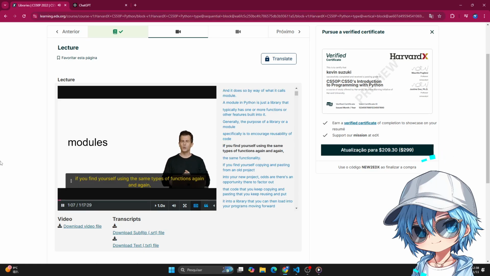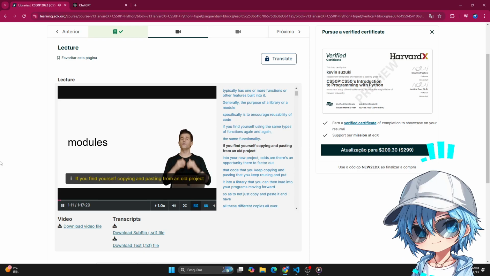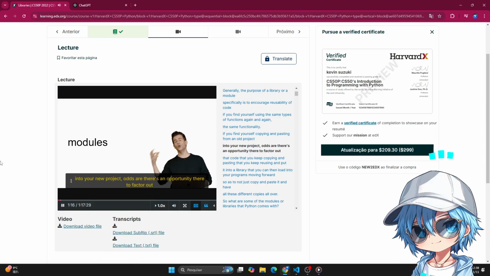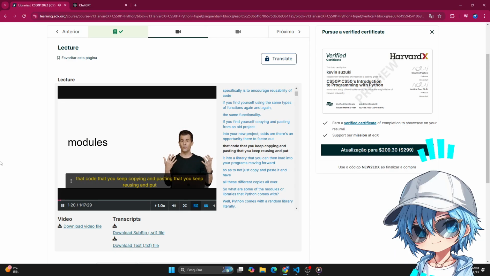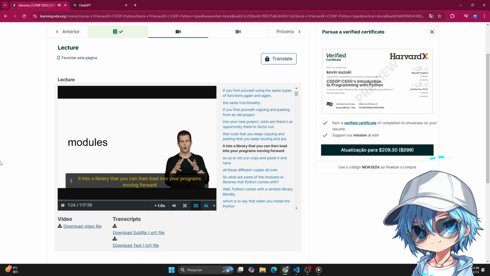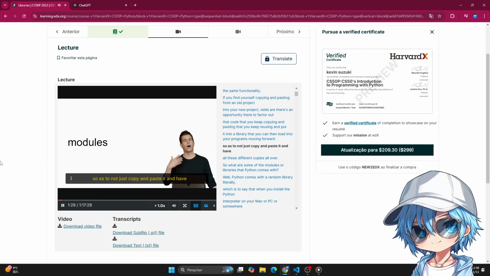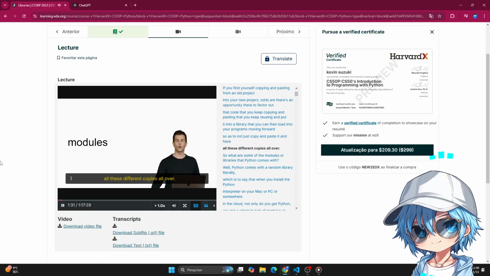If you find yourself using the same types of functions again and again, the same functionality, if you find yourself copying and pasting from an old project into your new project, odds are there's an opportunity to factor out that code that you keep reusing and put it into a library that you can then load into your programs moving forward, so as to not have all these different copies all over.